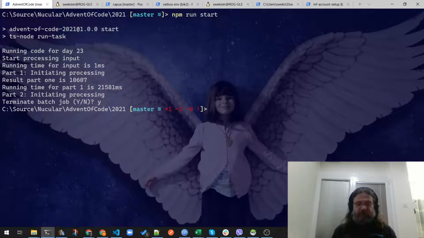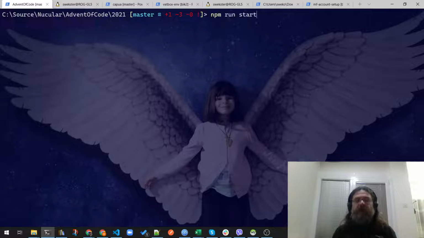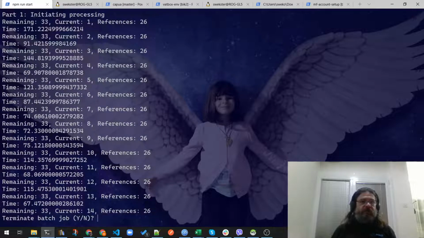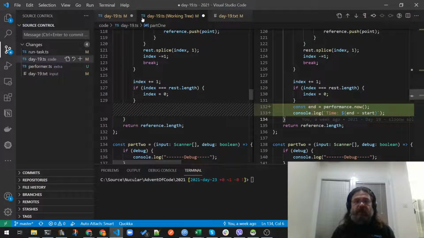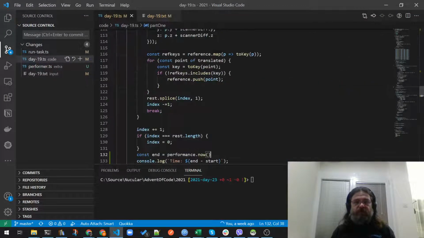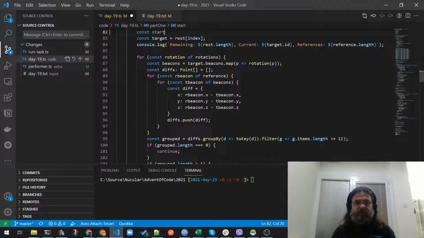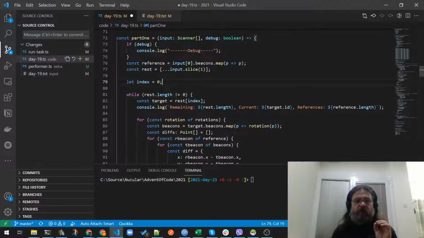We need to pop our stash, because we're executing actually day 23 and we need to run day 19. So we're getting lots and lots of times, and we're not getting any meaningful data from it. So that's not what we want to do. We want to measure piecemeal but cumulative.